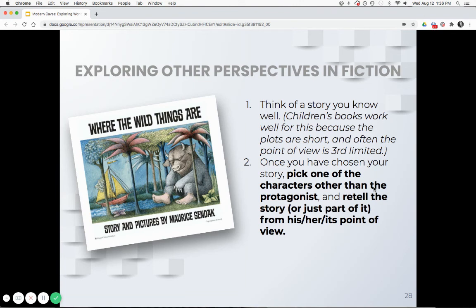Number two, once you have chosen your story, pick one of the characters other than the protagonist, the main character, and retell the story, or just part of it, from his or her, its point of view. So we're trying to get them, again, to consider a different perspective, explore a different perspective than the one that the author explicitly gave.